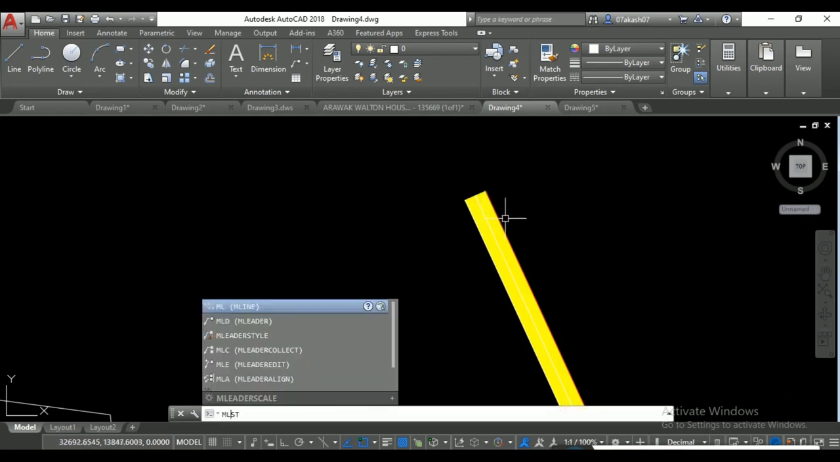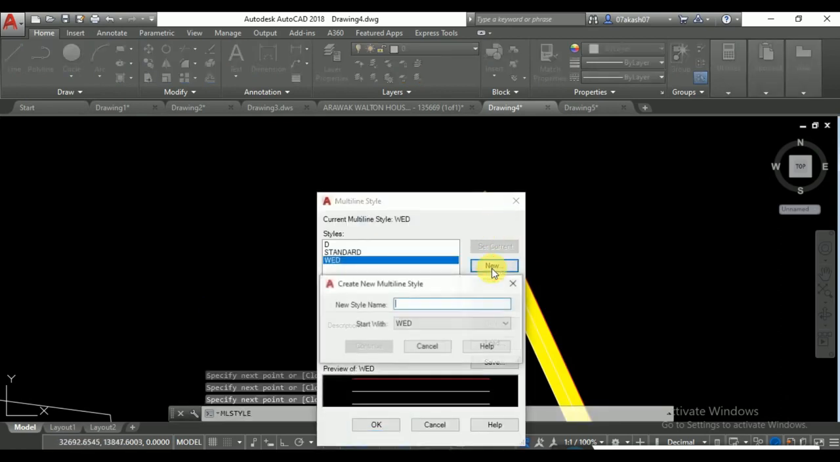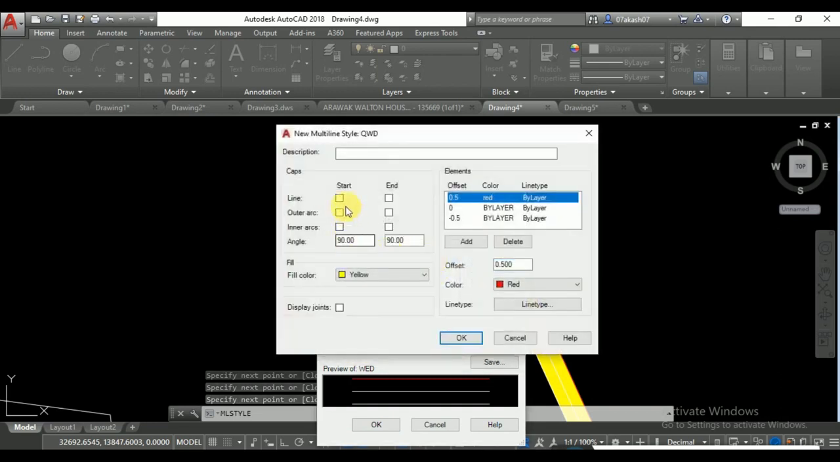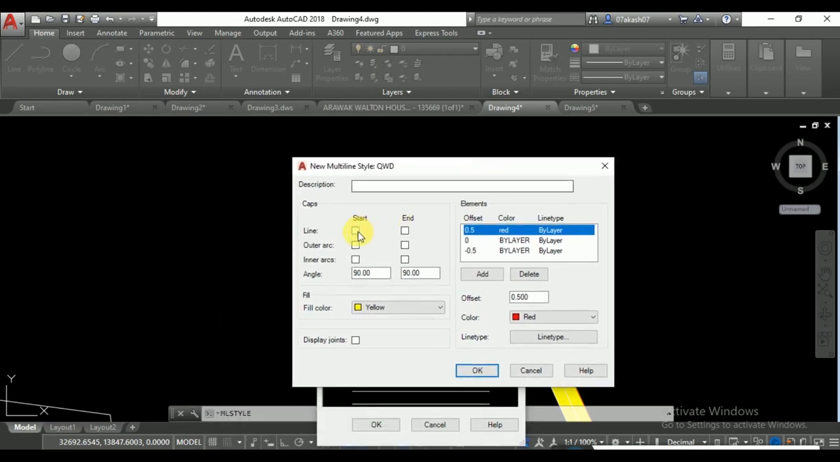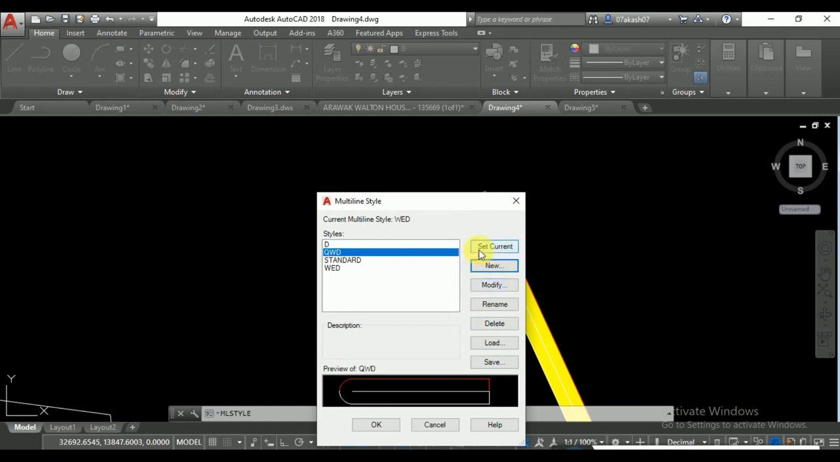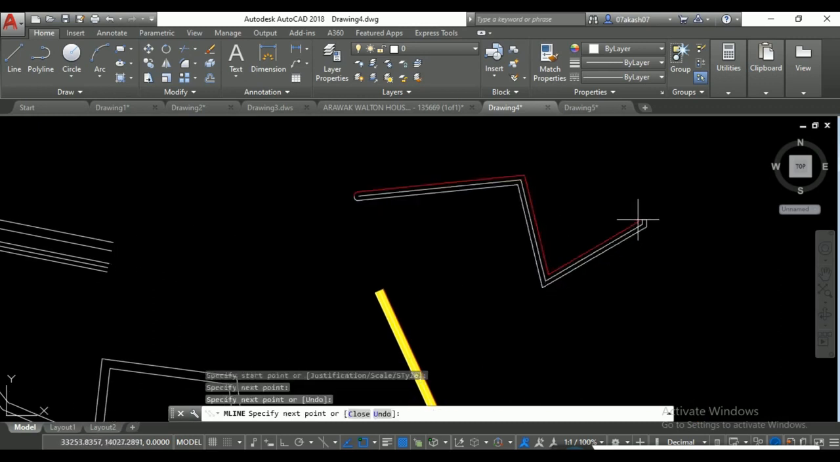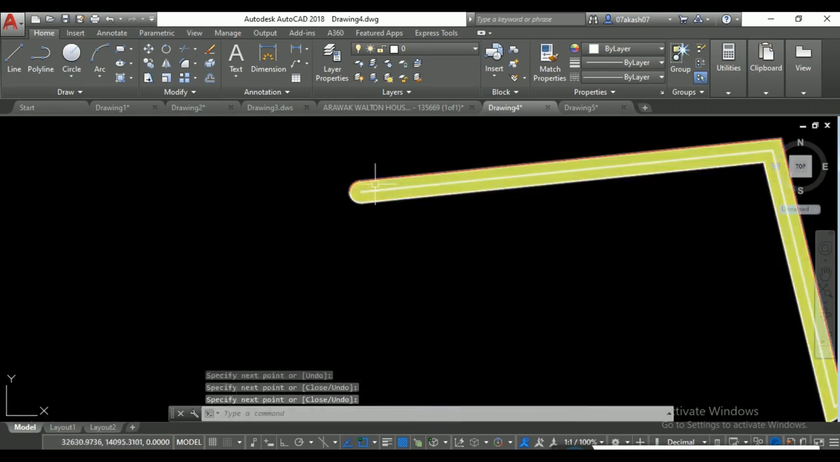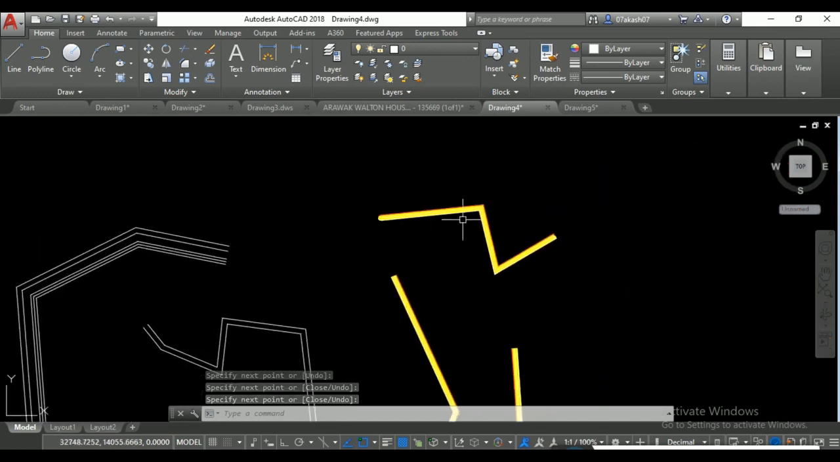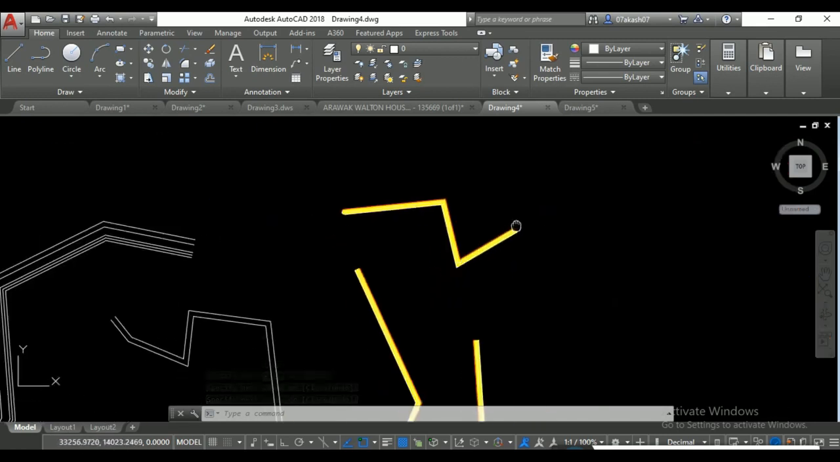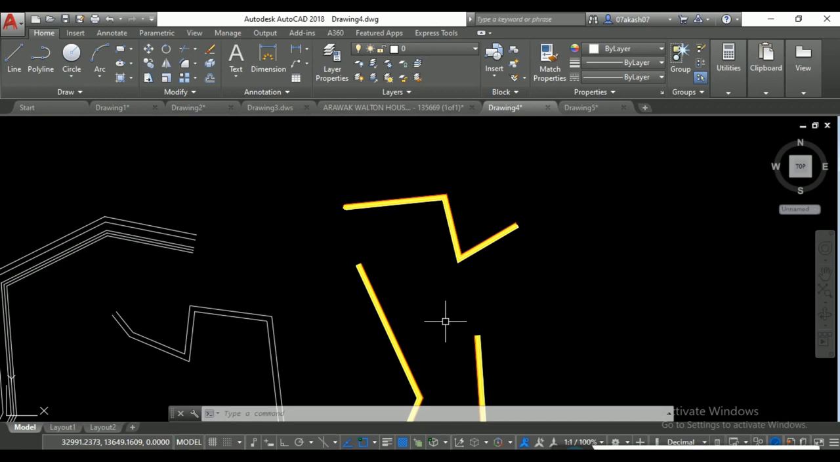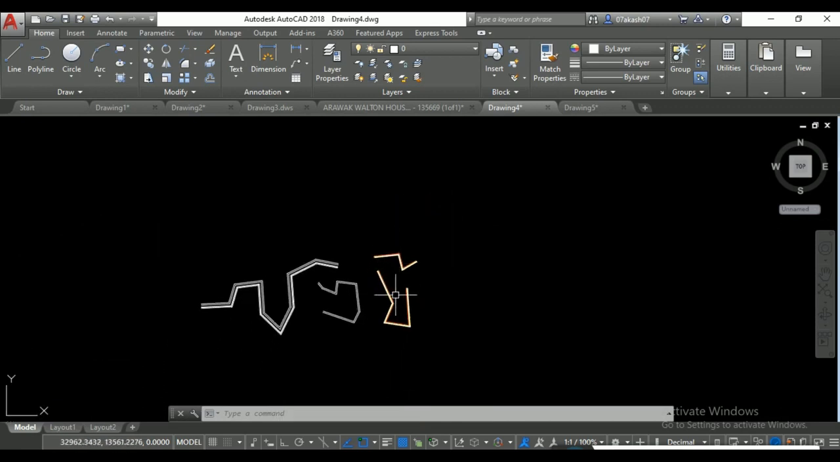MLSTYLE, enter, then new, providing, continue. Then you can also close at the start and end point, closing with line or arc like this. Okay, set current. Okay, ML enter. Then you can see from the start point the line has been closed with an arc, and from the end point the line has been closed with a line as well. So you can use the multi-line command in such ways.